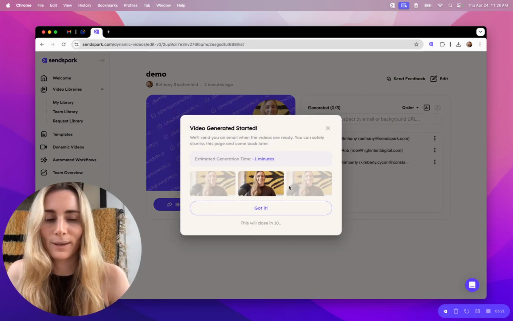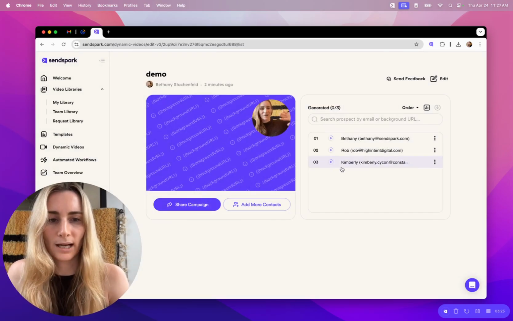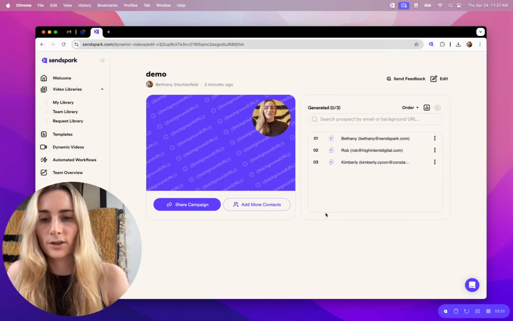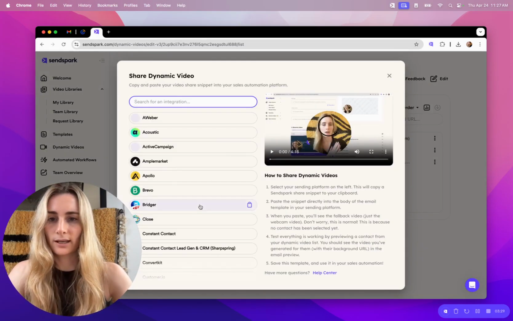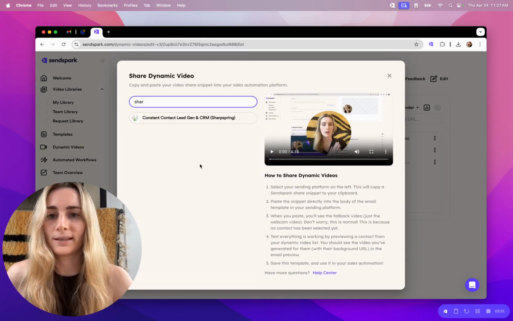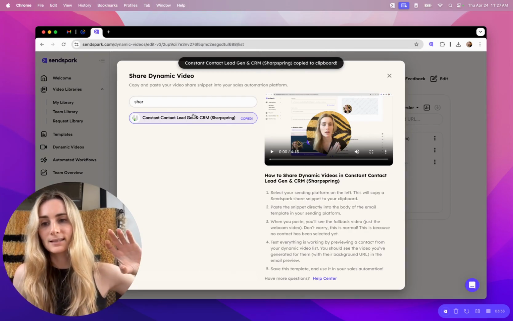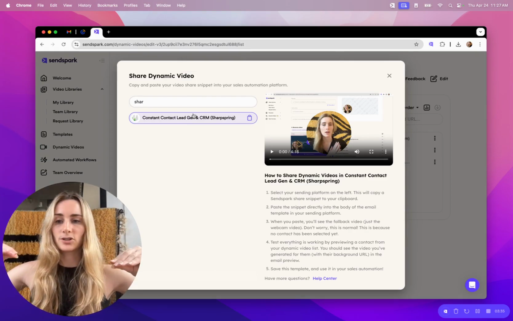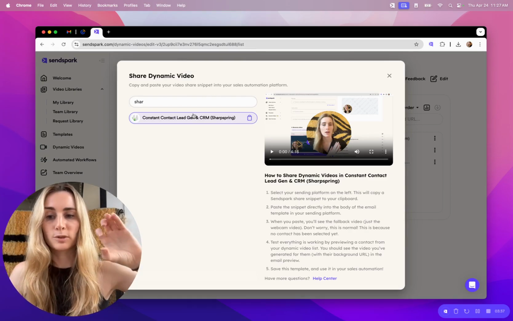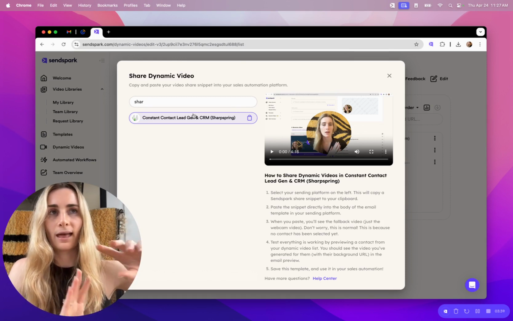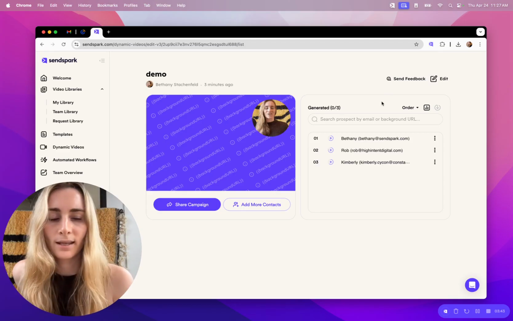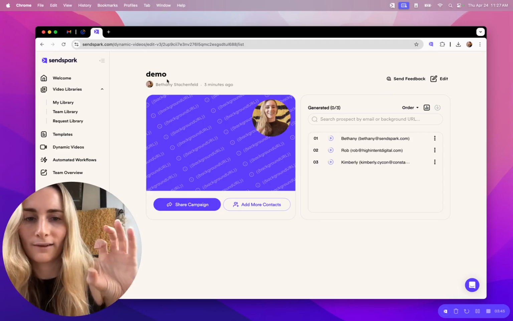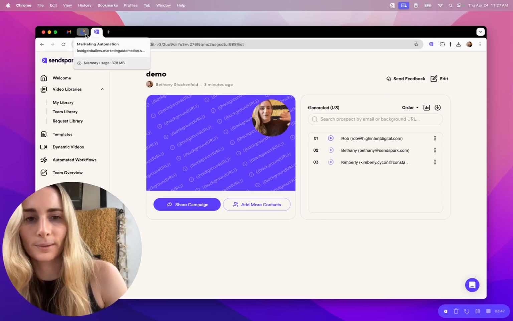And then you'll get a time estimation here and see your videos start to process. While these are generating, the way that you share these out is going to be to click Share Campaign and then grab this snippet for Constant Contact. It's basically a merge tag that we can then use in their platform. So we'll put it where we want the video to go, and then it's going to automatically update for every person.